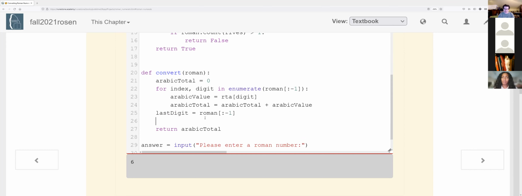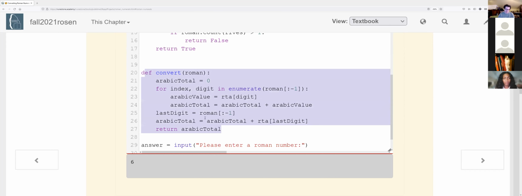okay, last digit is equal to Roman -1, Arabic total plus is equal to Arabic, and I'm going to drop this in chat, don't you worry. Arabic total plus RTA. So this is where I'm going to give you something to start working on, because this is where we're going to get into some trickiness. Okay, so there's the convert function updated, so you can drop it into whatever you want.